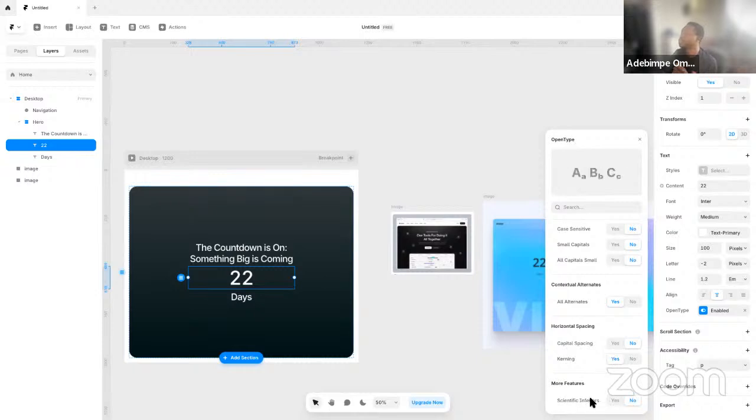And then do I want scientific inferiors? No, right? Because maybe if I'm doing H2 and I want scientific inferiors, that's when that can work. Other than that, I'm just going to select no. Okay, so I think my number is now in a good place where I want it to be, right? Because I'm using Inter. Not every font actually has this OpenType enabled.